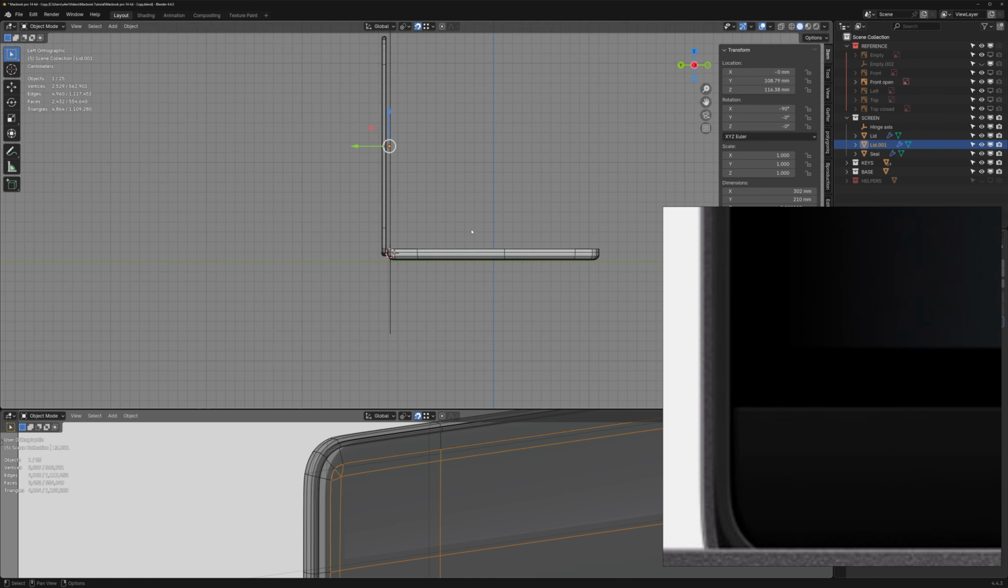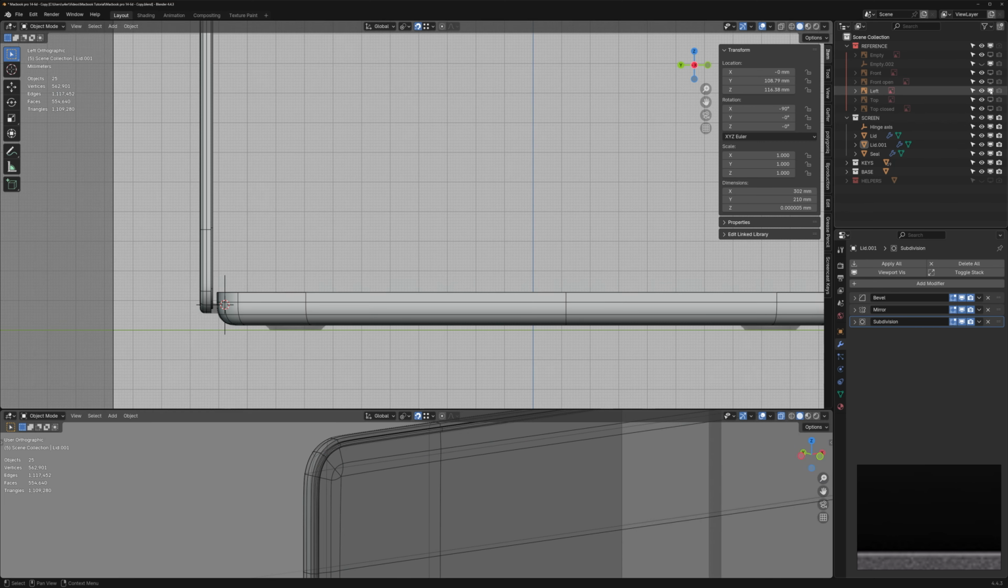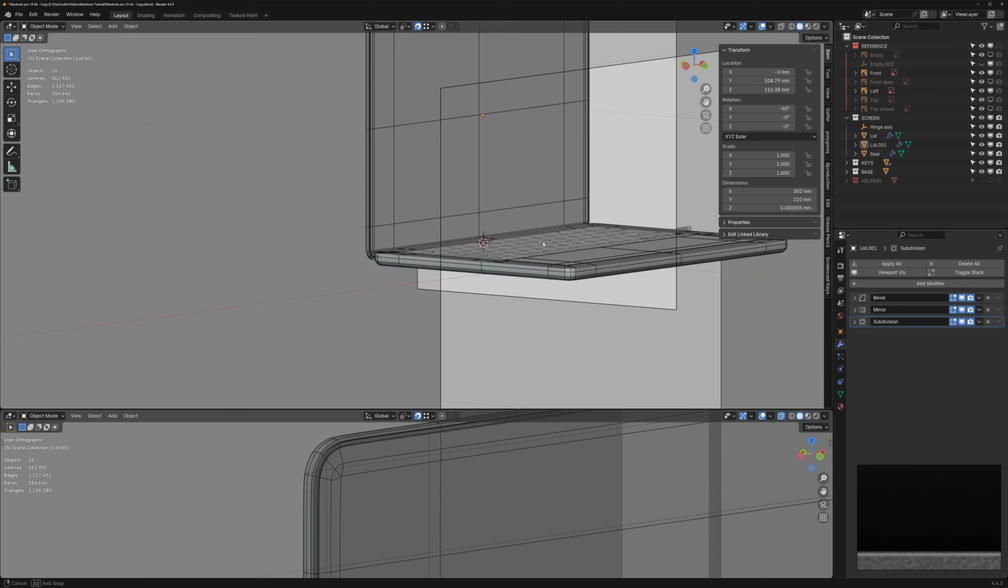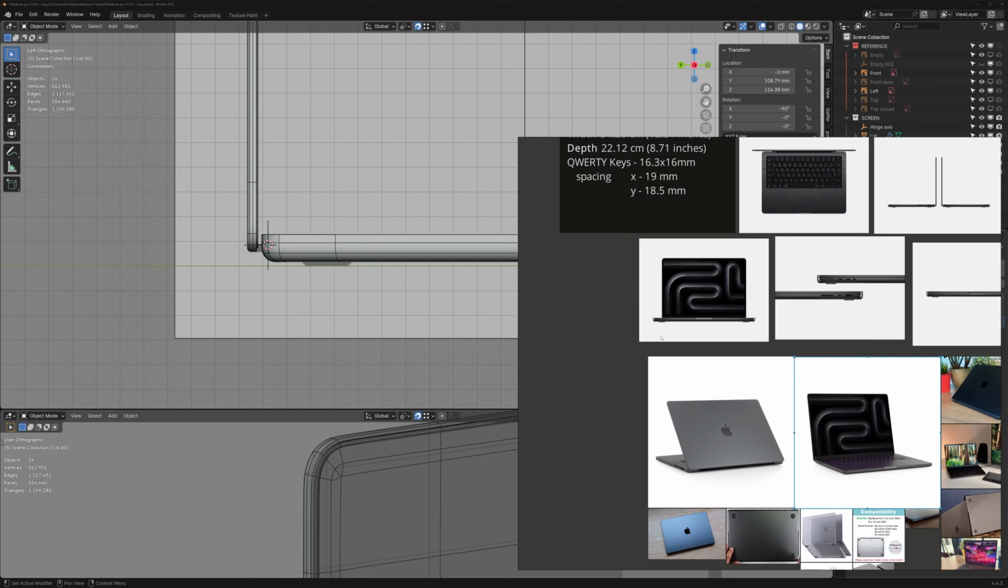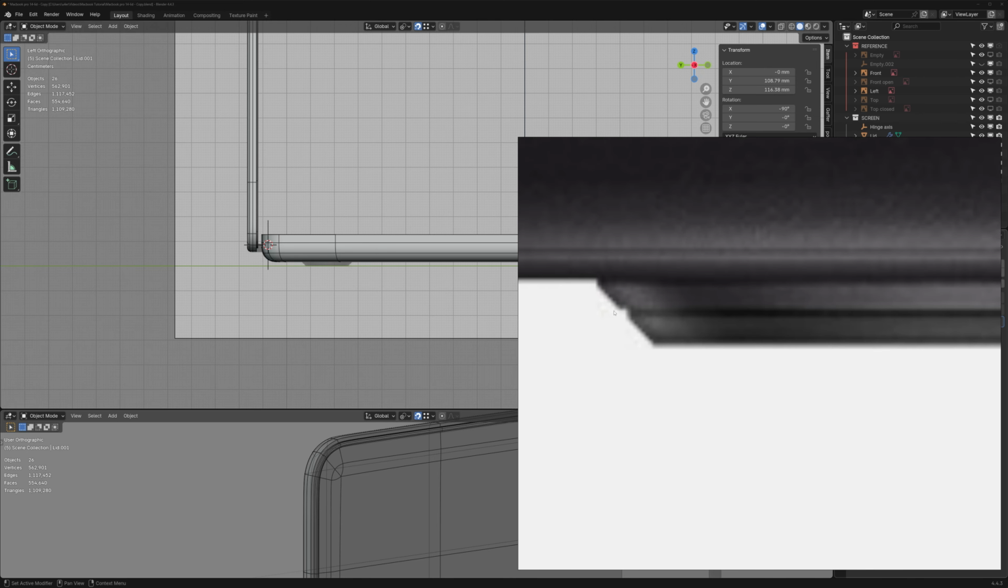Next, let's move on to the feet. Let's turn on left reference image and we'll need front reference image. If I remember correctly, those feet were just circles. Yes, they are. And they look like they're just chamfers with a little bit of a feature in there.